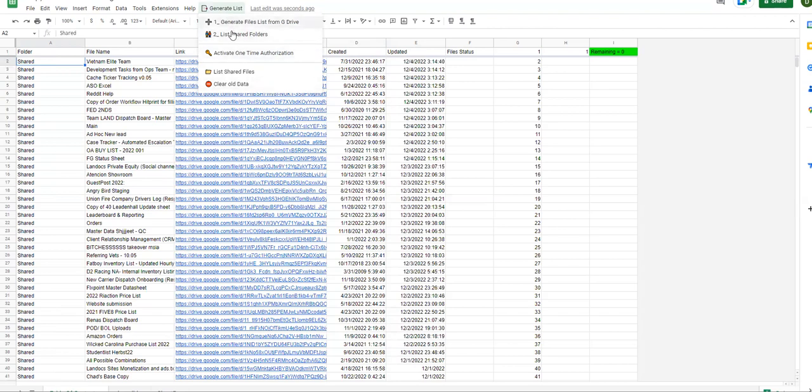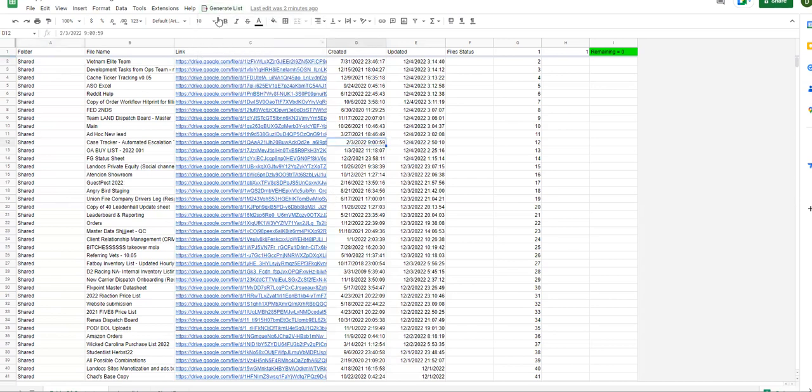I think it's confusing a bit. Just to make sure that the code is authorized and you are not repeating this process again and again, because this is only a one-time thing, click on generate the list of files from your Google Drive. Click it and see if it starts working or not. If not, then go back and click the link again, and it will start working.